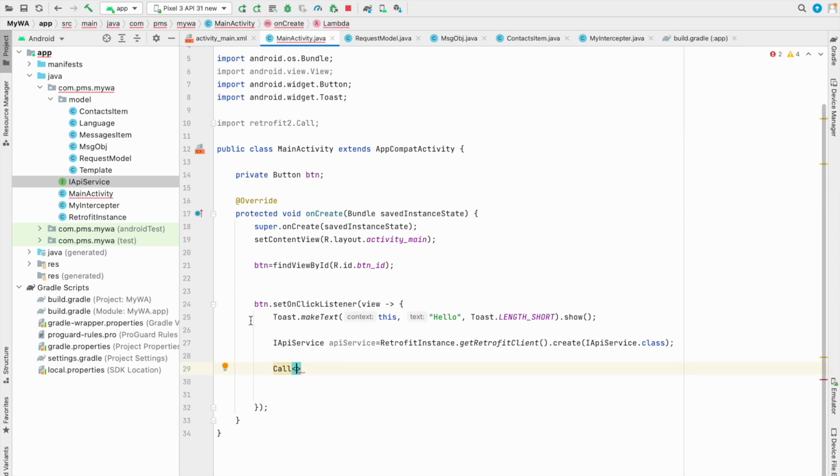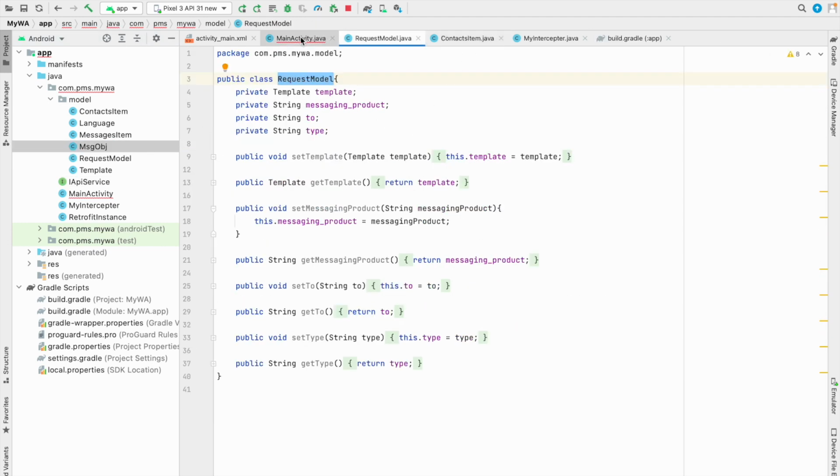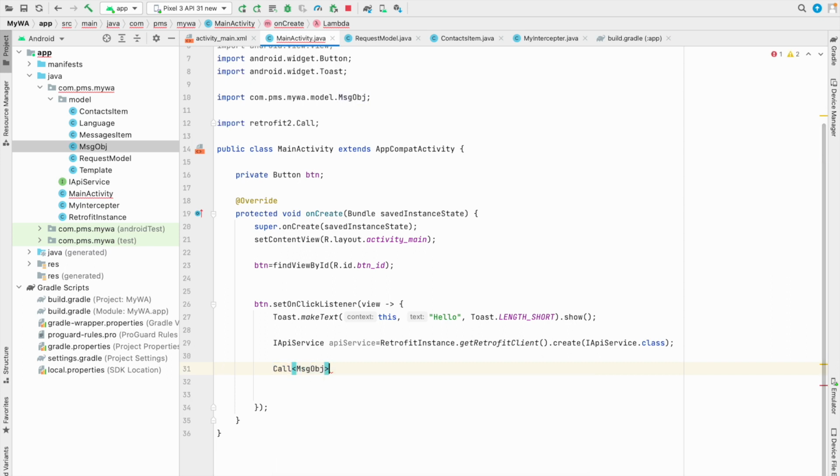So here we have to put the response model. The response model is this one, right? Message object is a response, right? Message object, and after that I'm going to create one object for the call.